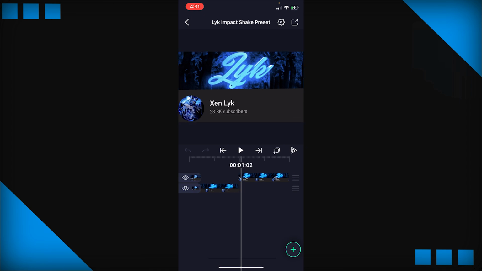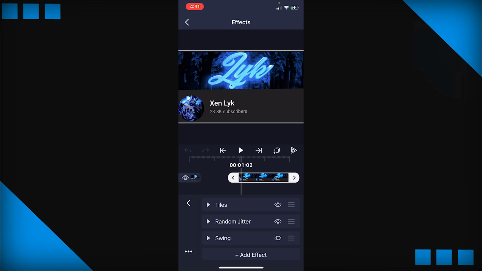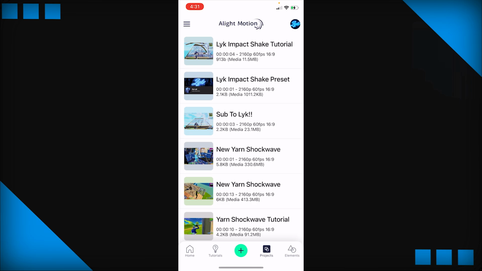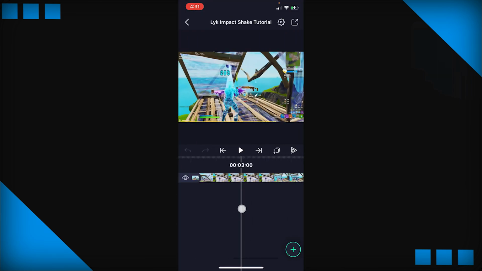So, all we're going to do right now, just press on the clip, the second half, go to effects, and you guys will see these three effects. So tiles, random jitter, and swing. Tiles for the reflective edges, random jitter is for the impact shake, and then swing is for the tilt shake. All we're going to do is press the three dots at the bottom left, copy effects, and we're going to go back out of this project and into our own project, and say this is your own project with your own clips in it and stuff.